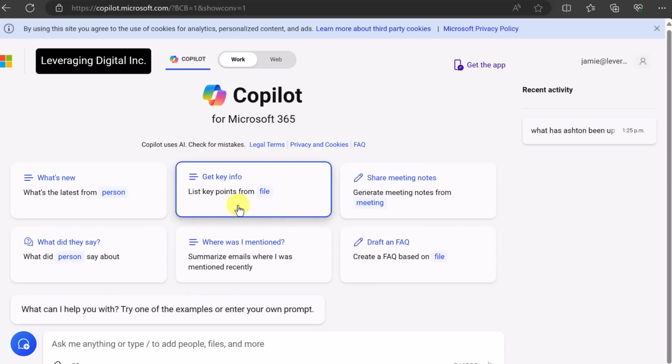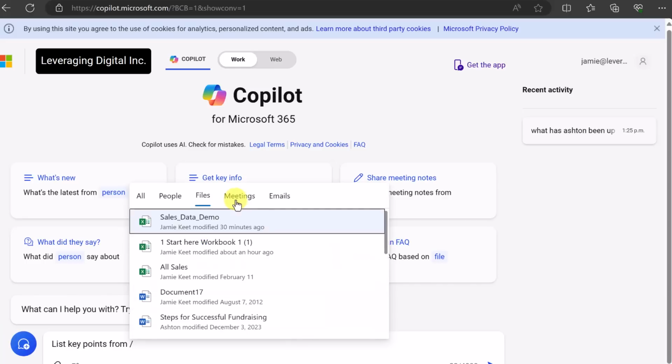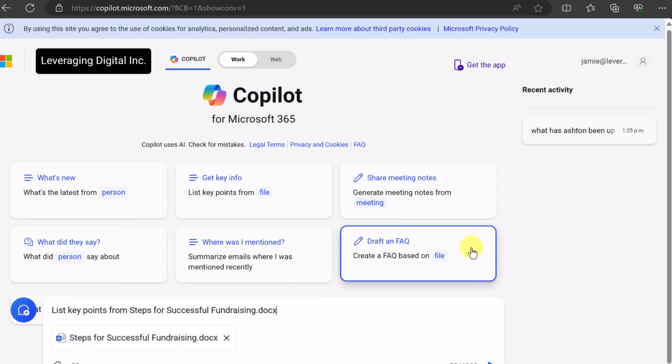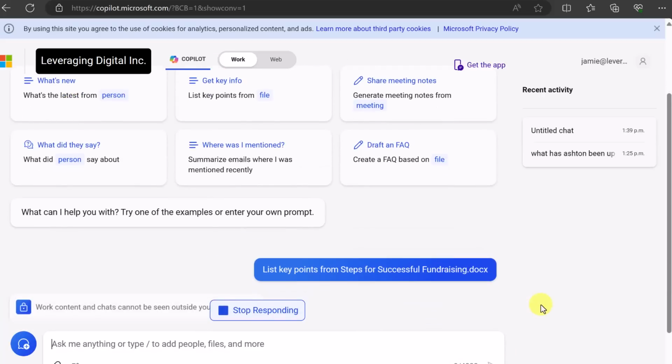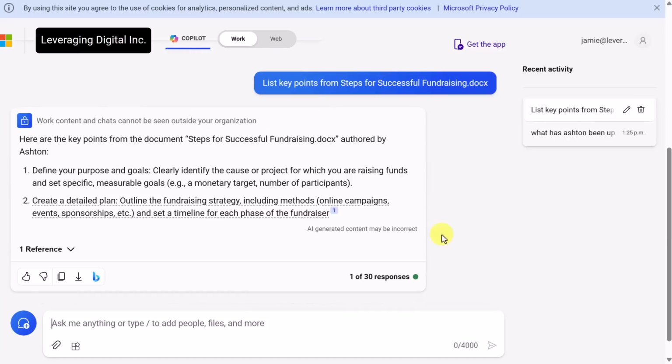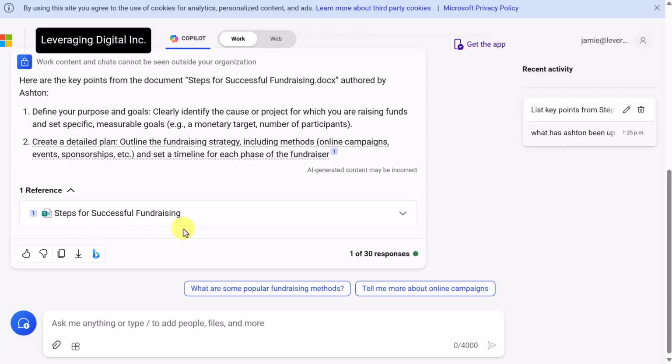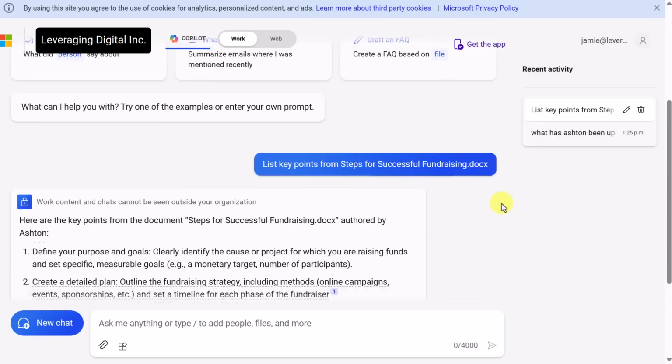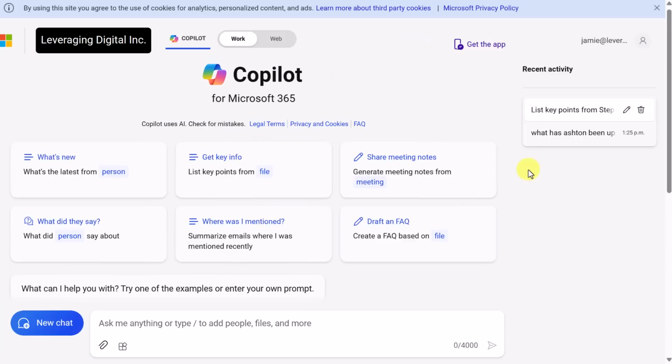So if I was going to get key info, if I click on it, notice that I can go and pick a file. If I pick a file and find those key points and hit submit, it connects to where this file lives in OneDrive, and then it will go through and sum this up for me. So here are the key points that it pulled out of it, and it has the reference to that file. You can see this one came from a SharePoint site here.